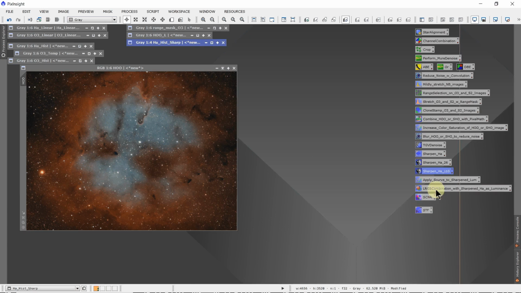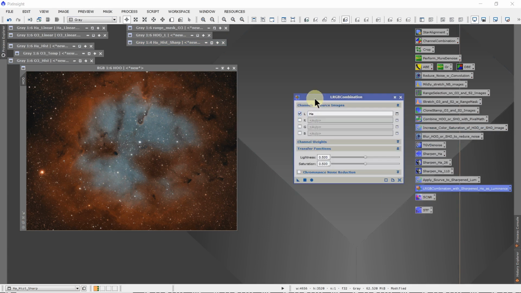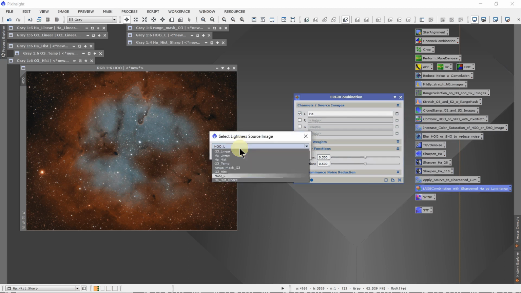Now I open the LRGB combination process. Only the L channel is checked, not R, G, or B. I run the lightness and saturation both at 0.5. I do not check the chrominance noise reduction. It can wipe out some low-level color nebulosity, and I don't like that. We click on the right here, open the chain, and we look for HA Hist Sharp. This is one we just sharpened.